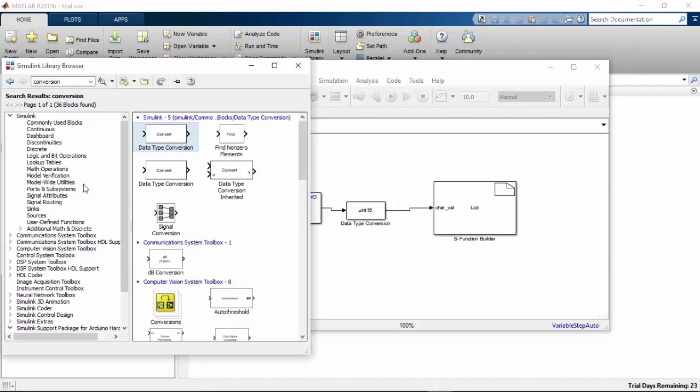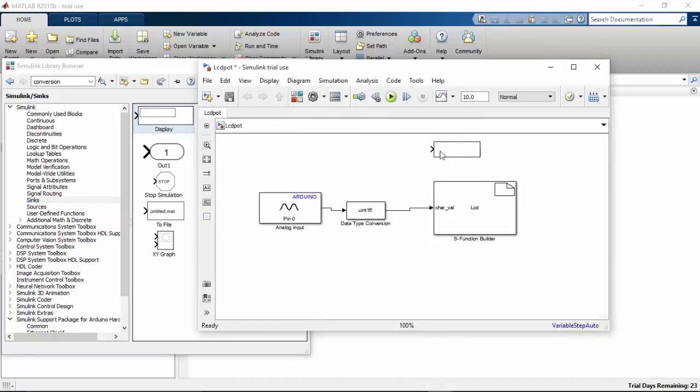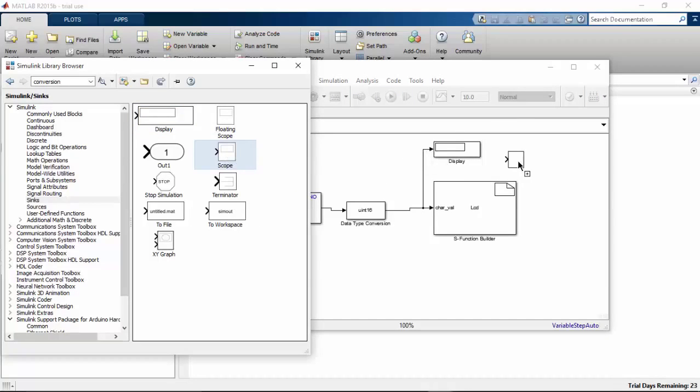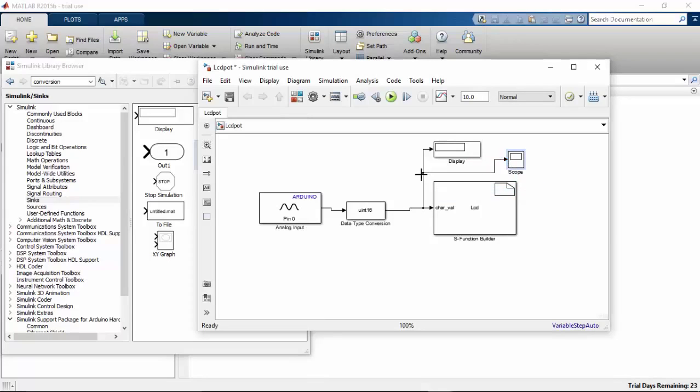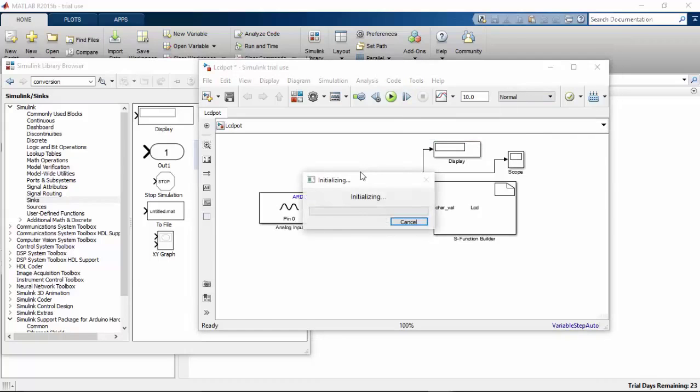We also need to watch what values we are getting in our Simulink window, so I'm going to connect it to a display. So we have completed our program, and we also connect a scope to this. We have almost completed our program. All you have to do now is prepare the program for it.